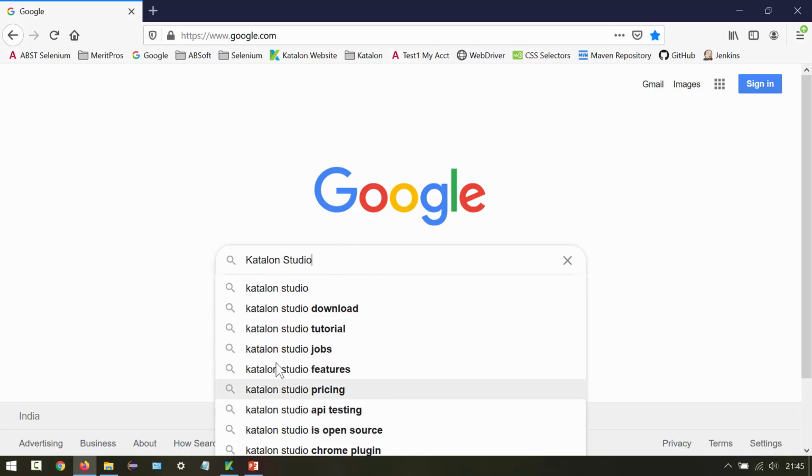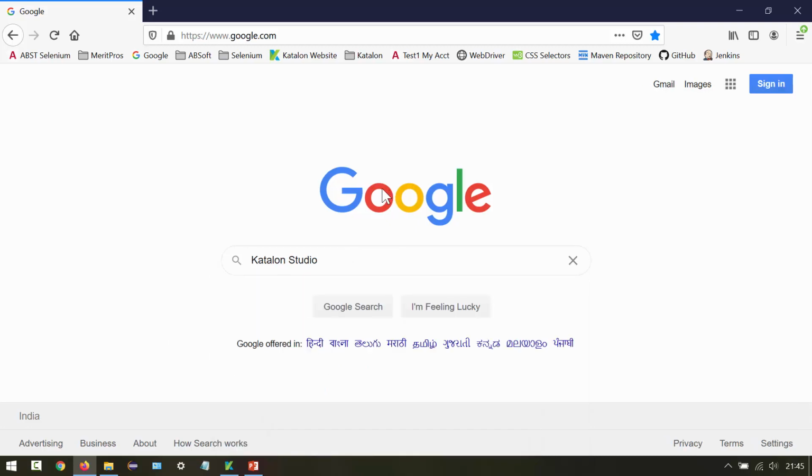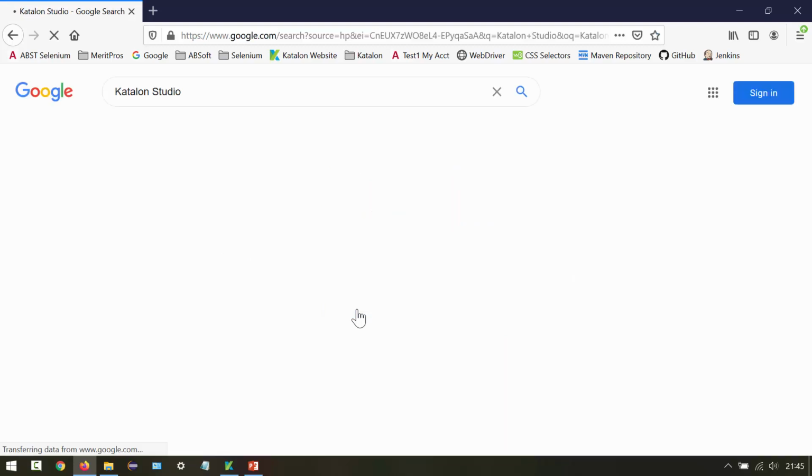I don't want to use this drop down. I want to click the search button. So let me click on this logo. Okay, the drop down has gone. We want to click on this button, Google search button. These are the exact test steps. So click on this Google search button.